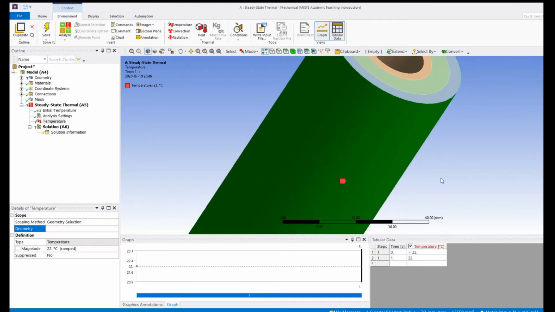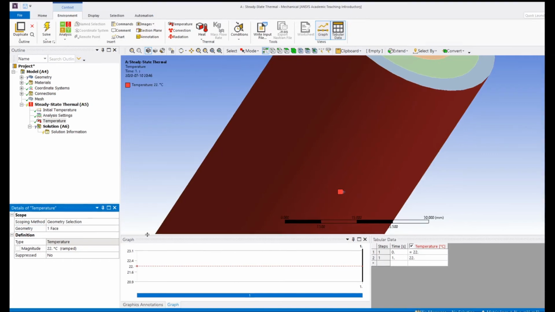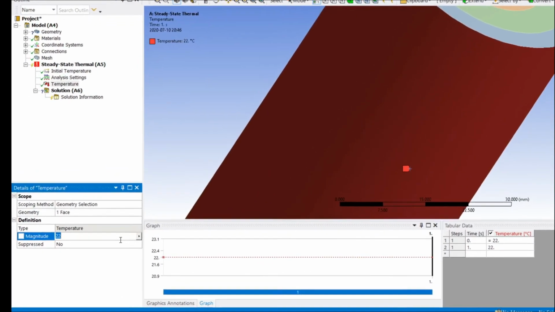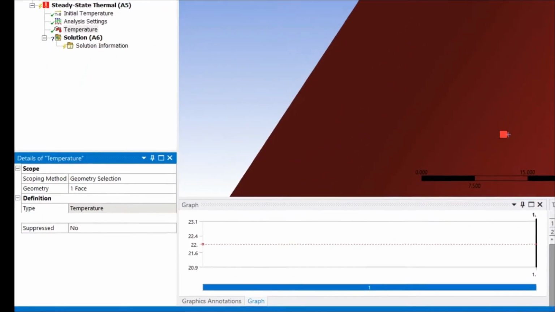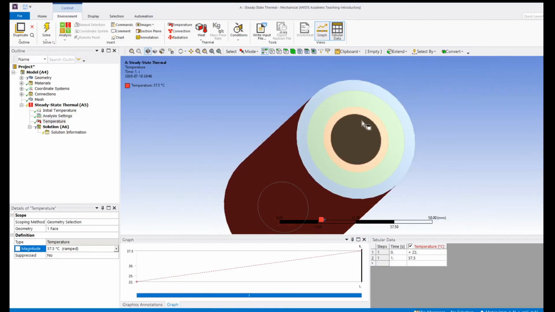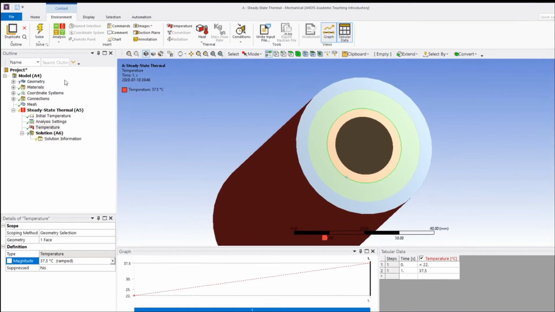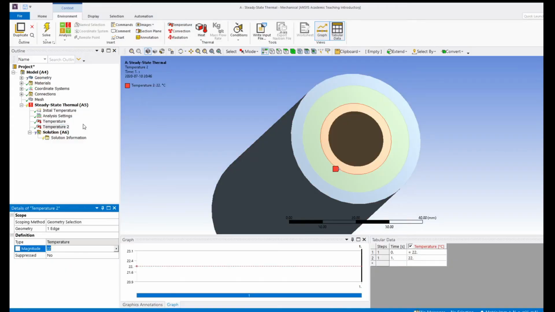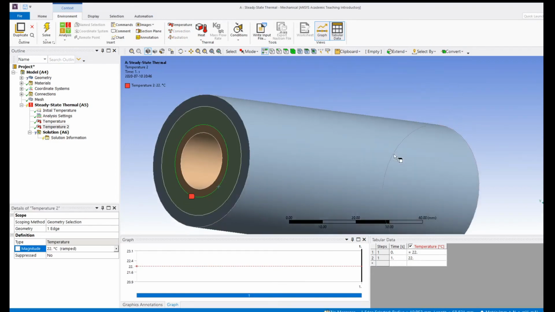Let us move towards the steady state thermal, and we need to insert the temperatures. Select the temperature tag, then select the face which requires the temperature, and the outer face is selected. Since I am giving the outermost temperature, the outer temperature is 37.5 degrees Celsius. That's fine.